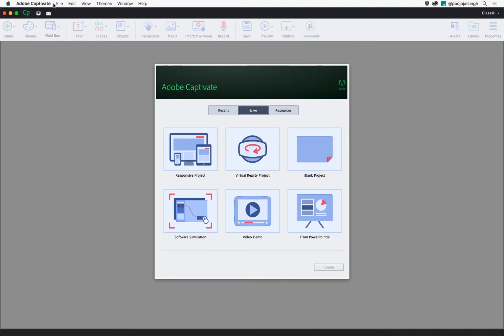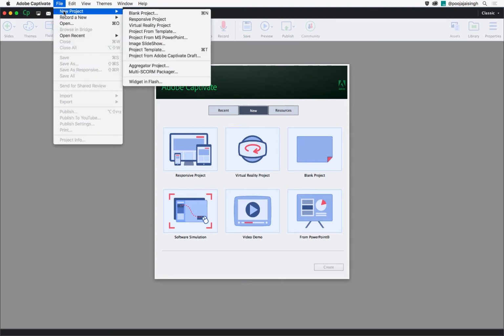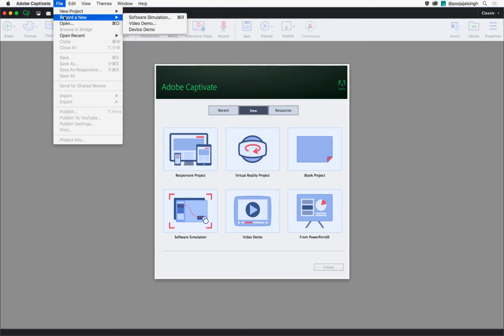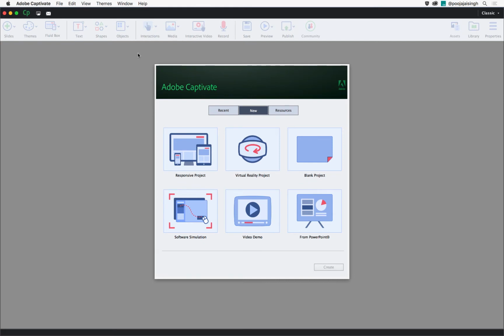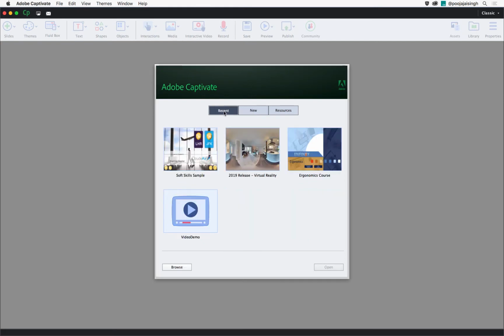Or you can create other types of projects by going to the File menu, New Project, and then create one of these project types. You can also record a new software simulation, a video demo, or a device demo. If you wish to open an existing project, you can switch to the Recent tab, where you'll find the thumbnails for all the projects that you have either created or opened in Captivate.